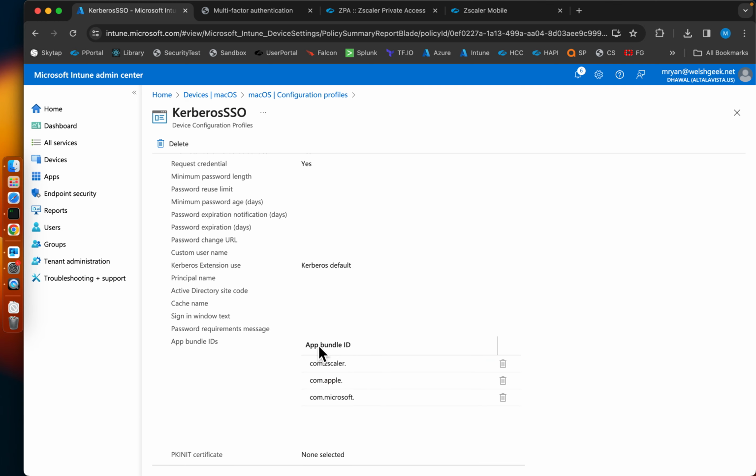And we say that the app bundles, the applications that are running on my Mac that can participate, that can go off and request tickets, are com.zscaler, com.apple, and com.microsoft. So all Zscaler, all Apple, and all Microsoft applications running on the machine can go off and get Kerberos tickets. I haven't done anything with SCEP and PKINIT. I actually want the user to log in, but we could push SCEP certificates down and totally avoid the user interaction.